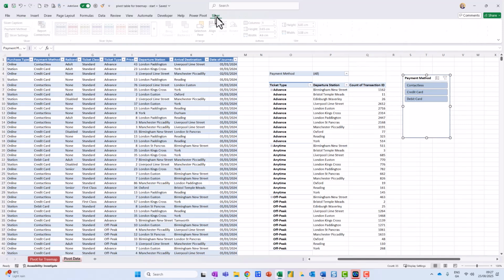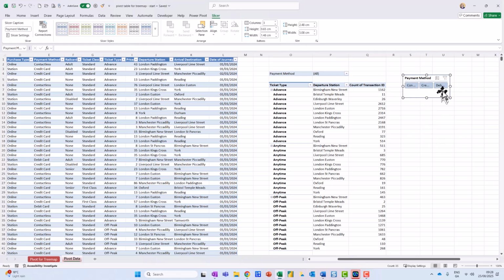I'm going to make my slicer 3 columns across. So just come up here to columns and go to 3. And there we go, across.